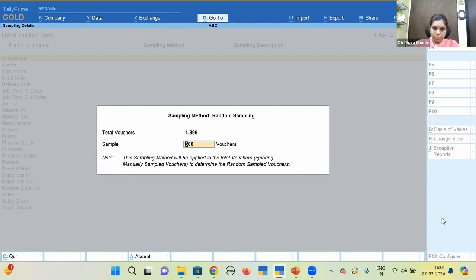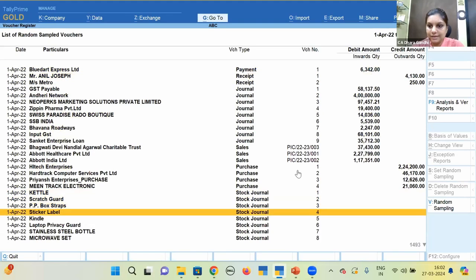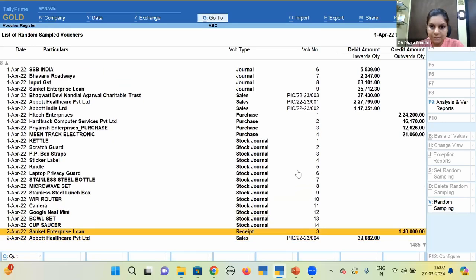Apart from this, I don't want to use the number. I want to check 80% of random vouchers among all the voucher list. I will accept. So amongst the 1899 vouchers, exactly 80% of vouchers will be sampled, and the sampled vouchers I can verify. So this is the list of random sampling which has been done.